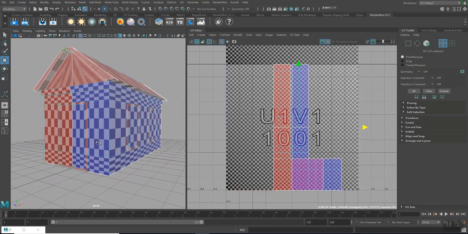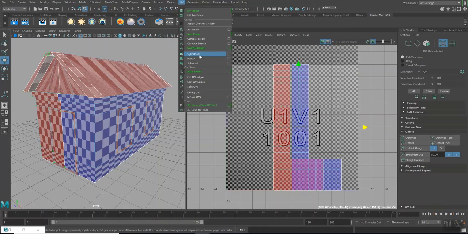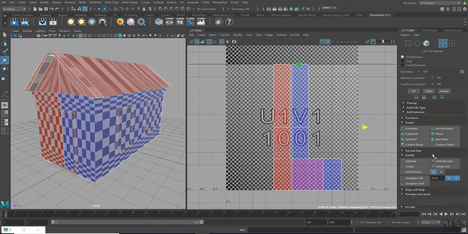All right, so how do we do that? Well, there are several different ways. Because this is a boxy model, we're going to primarily be using planar mapping today. Now, planar mapping can be found under which section? Sorry, guys. I usually go up here to UV and I go to planar. But you can also find it in the UV toolkit as well, under Create. So you can go to Create Planar and you can create planar UVs.